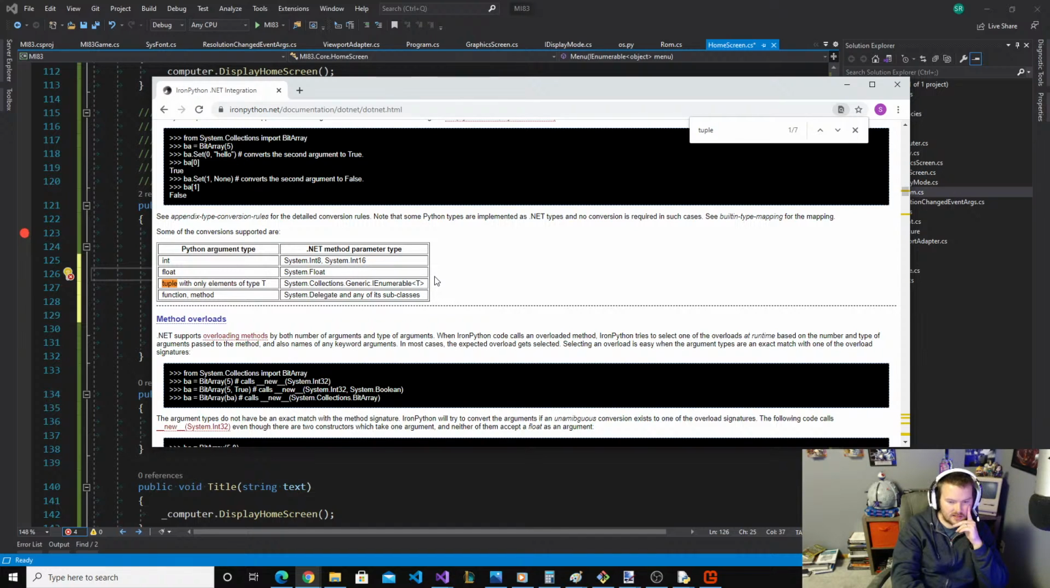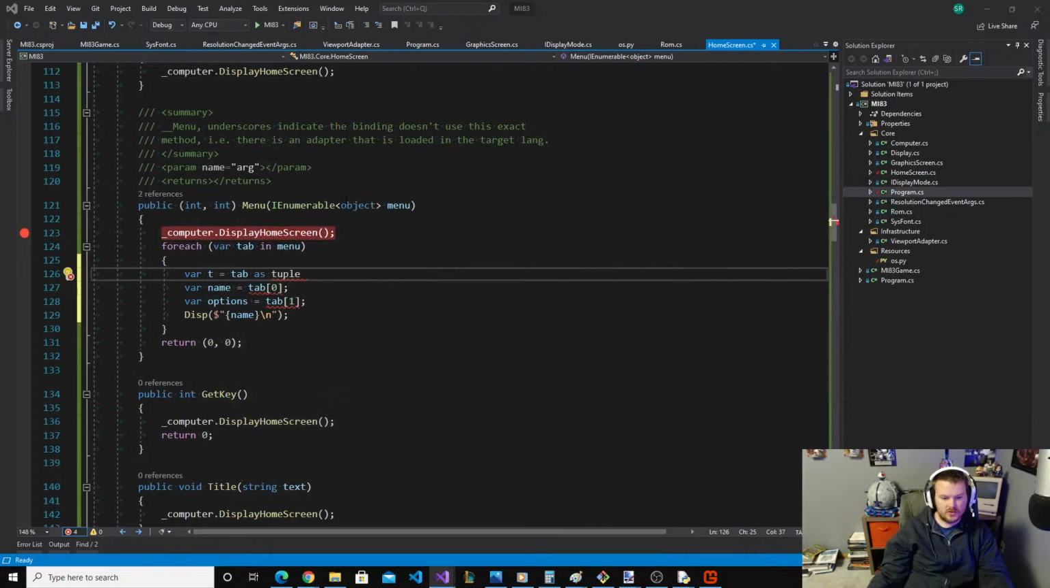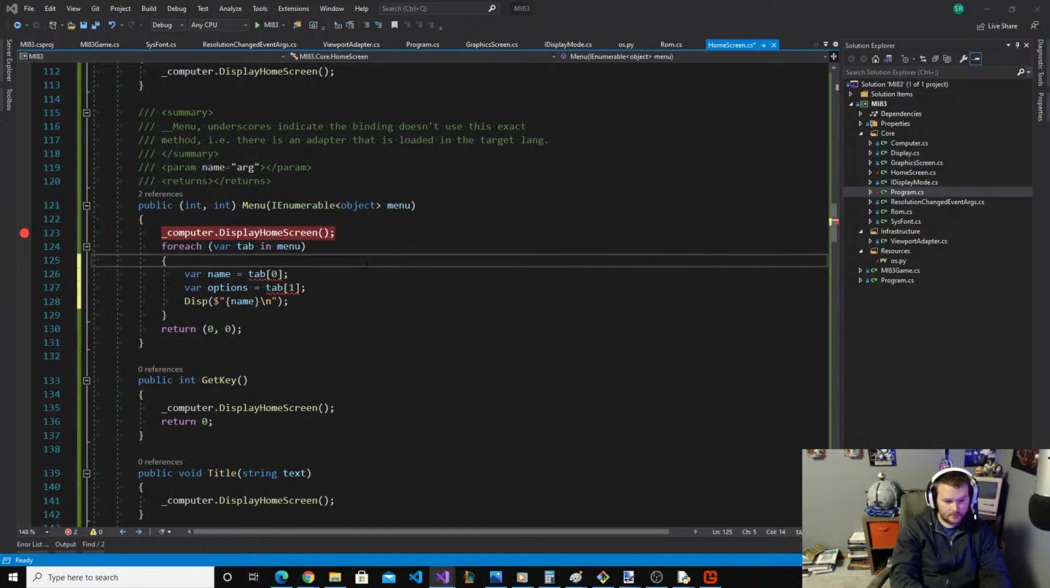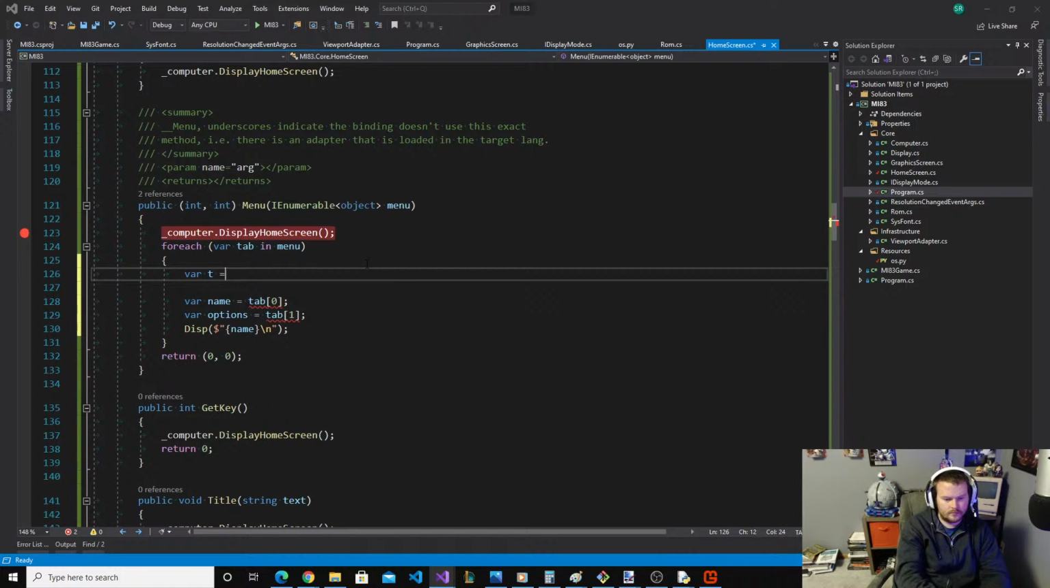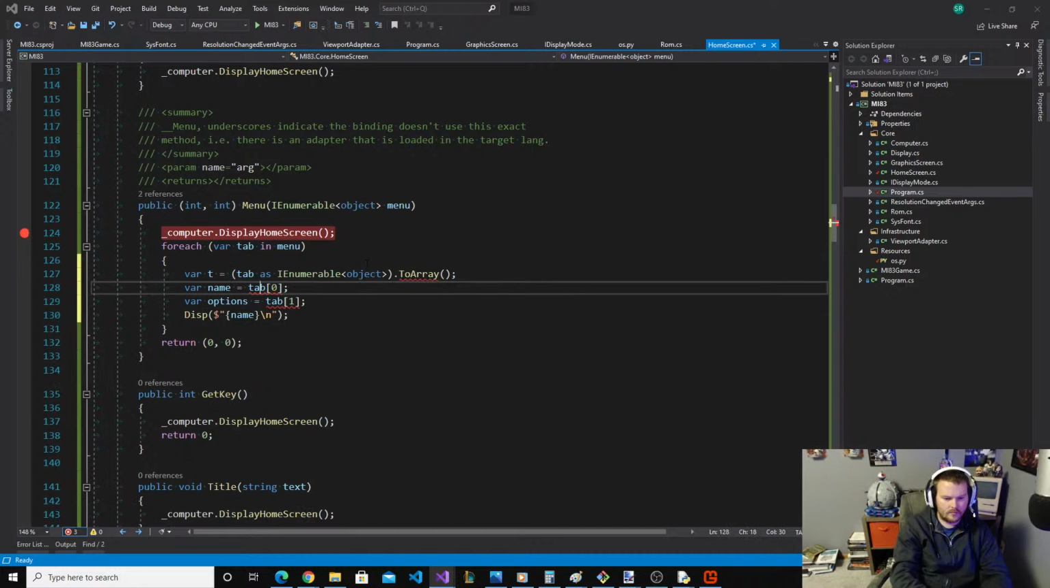Tuple with only elements of type T goes to IEnumerable of T. So I could do... It's gonna be ugly, but no, that's gonna break anyways. Well, this is gonna be an INumerable.